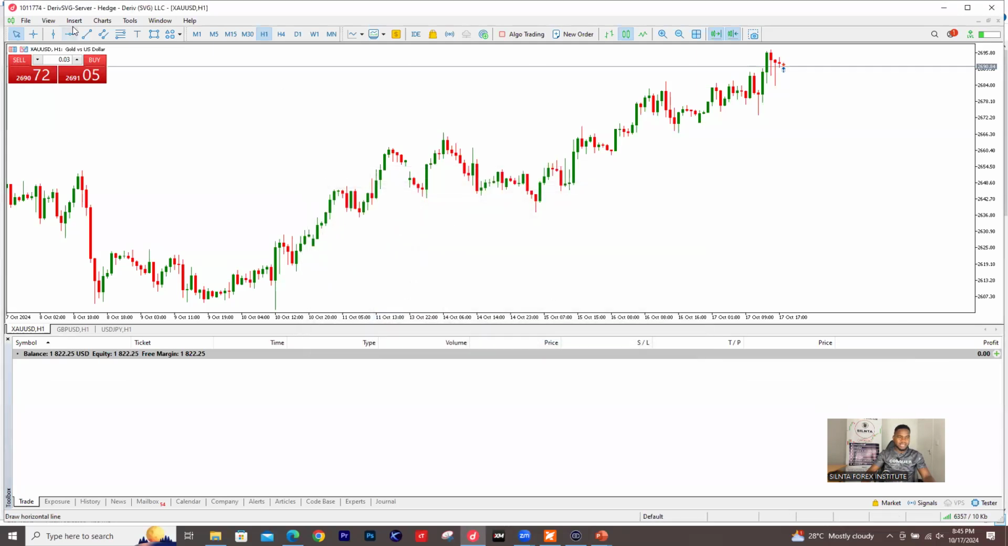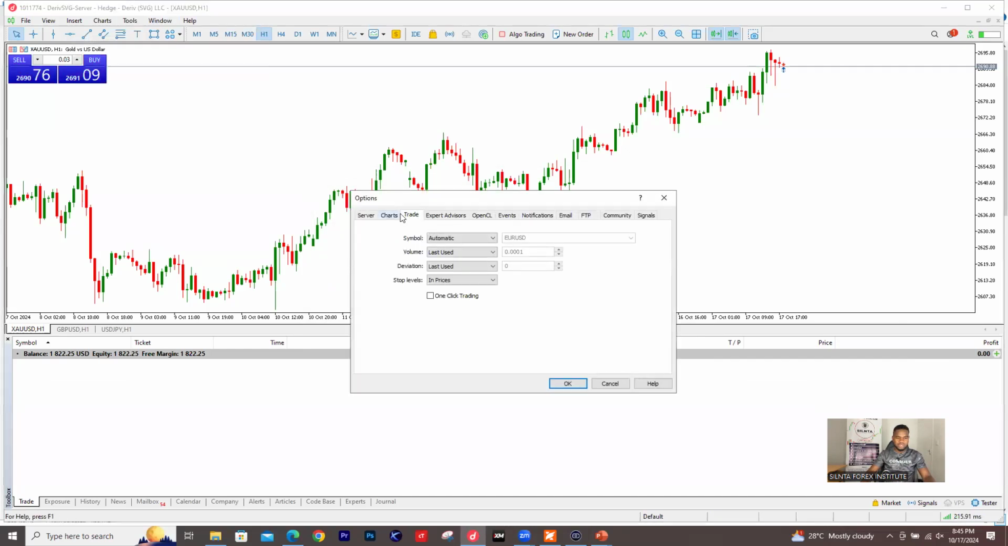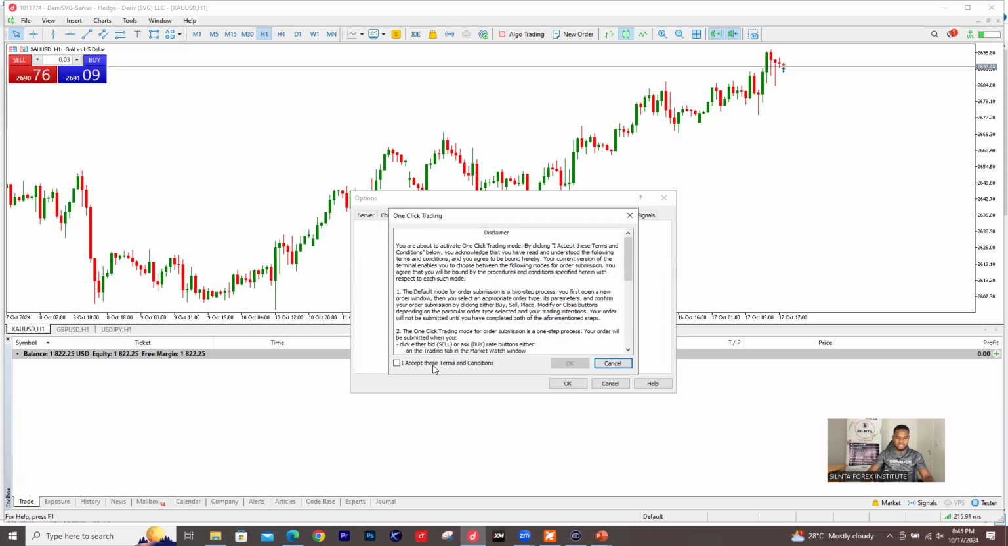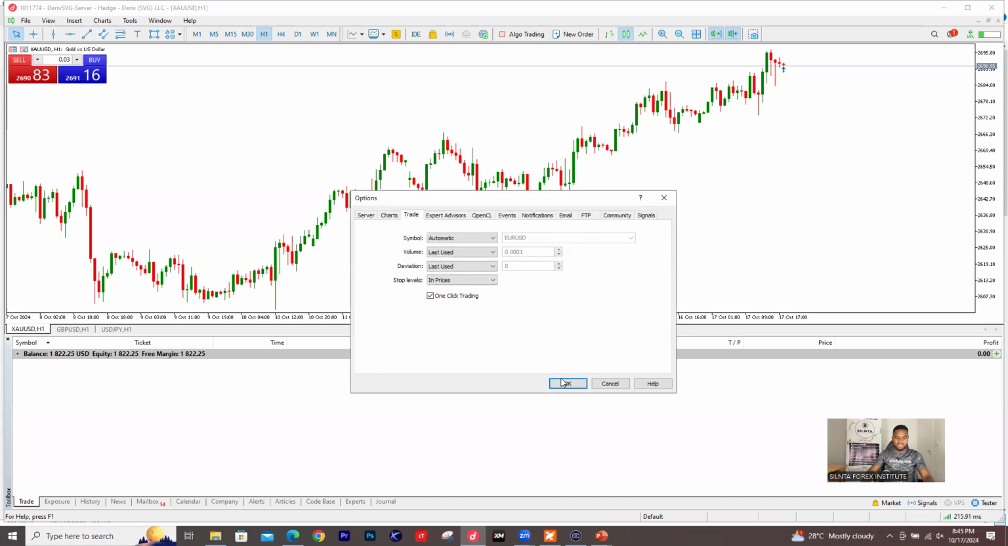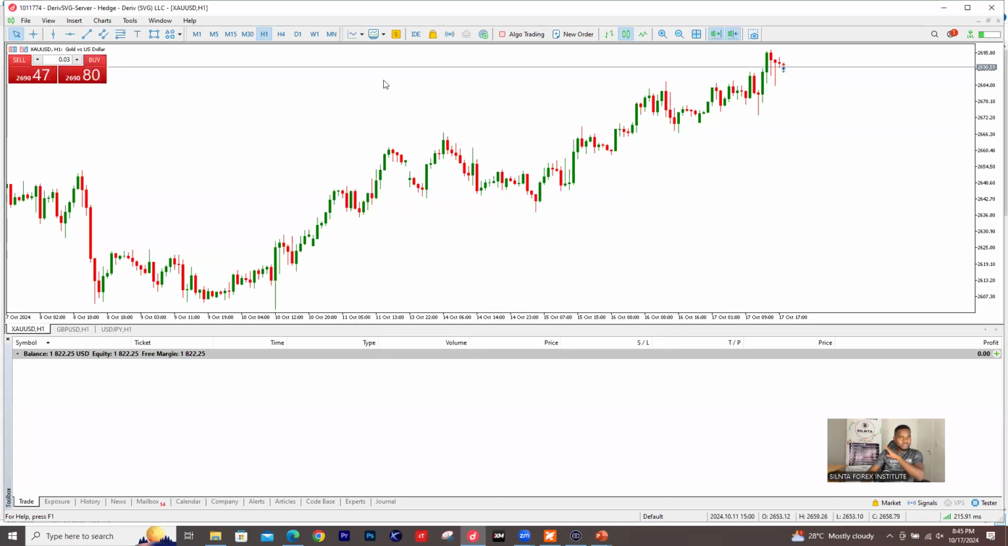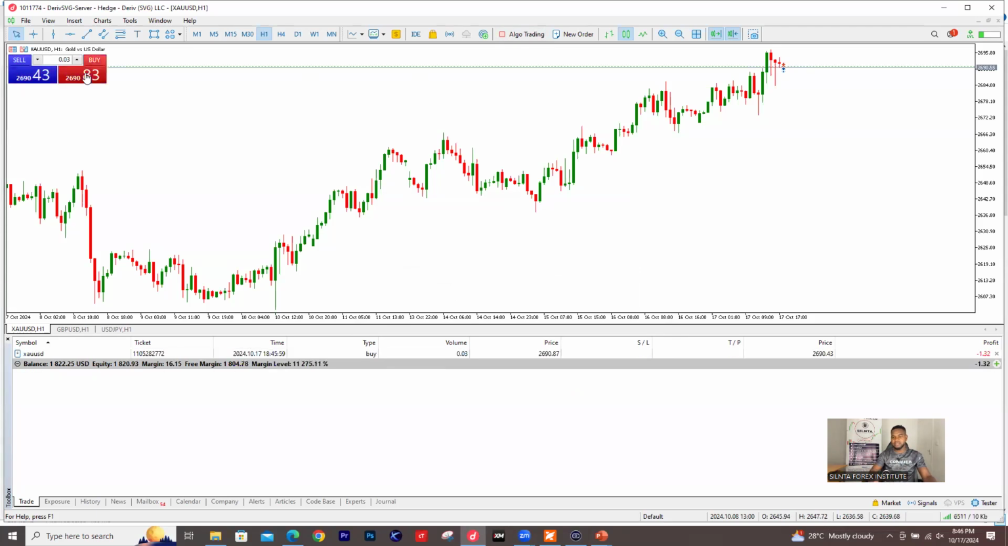One-click trading is, you just go on tools, options, and then you go on trades. You activate one-click trading. It will request you to accept the terms and conditions. So what is going to happen is, the moment you click that function, it will be executed without having a double confirmation with you. For example, if you want to buy, you can now use this shortcut after you have activated one-click trading. To buy, you can simply click on buy. See, the moment I click, the order will be filled in without requesting me for permission and so on.